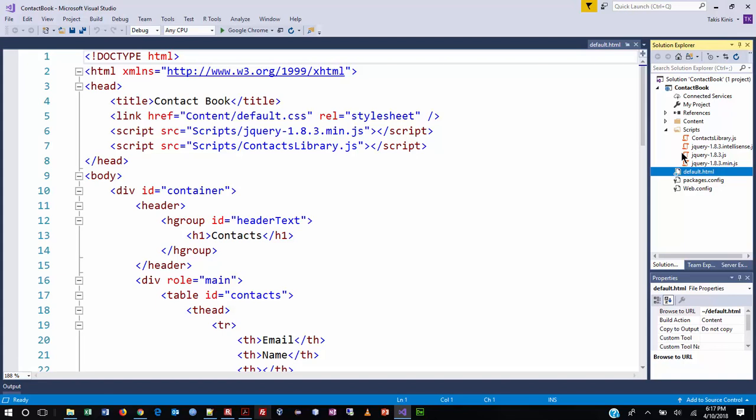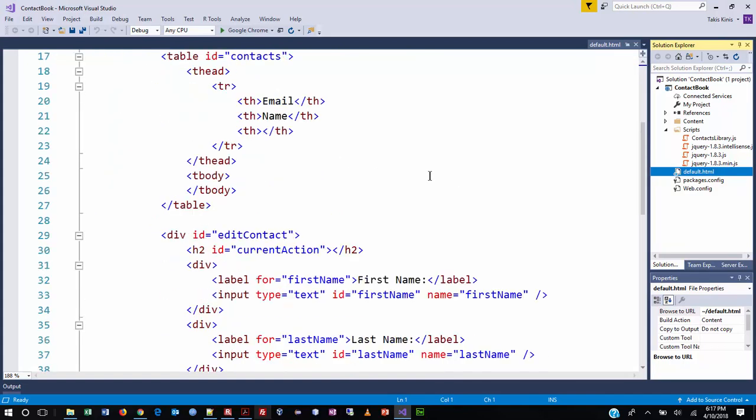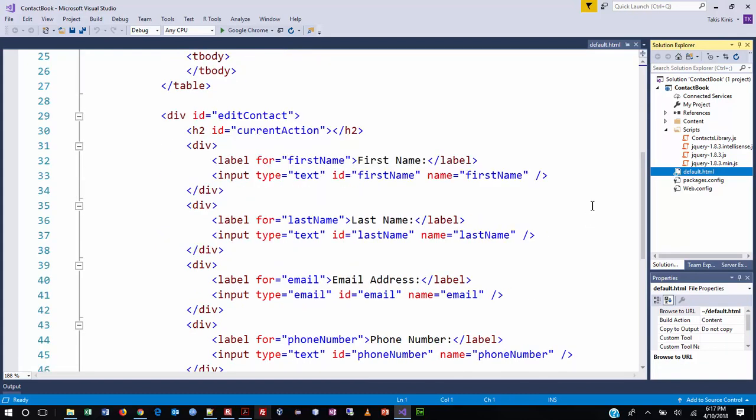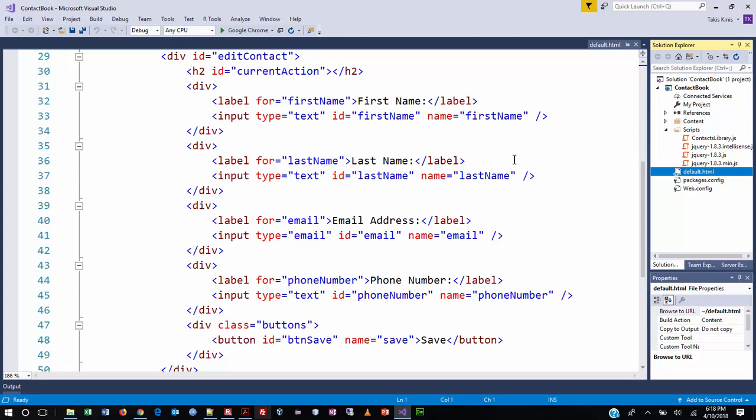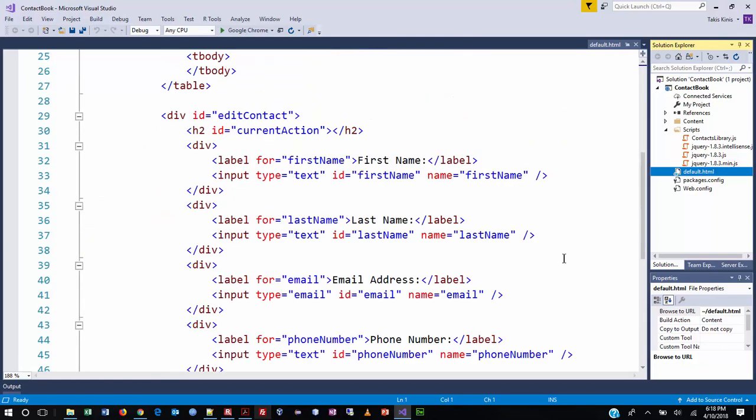So we have a basic HTML5 document here. You can see we have a CSS, jQuery, and a JavaScript file created. Looks like we have a container for the page, a header section, and then also a table. It seems to have some rows and columns, and then we have a bunch of input fields. Looks like a form for first name, last name, email, phone number, and a button that says save. Okay, pretty simple little setup.